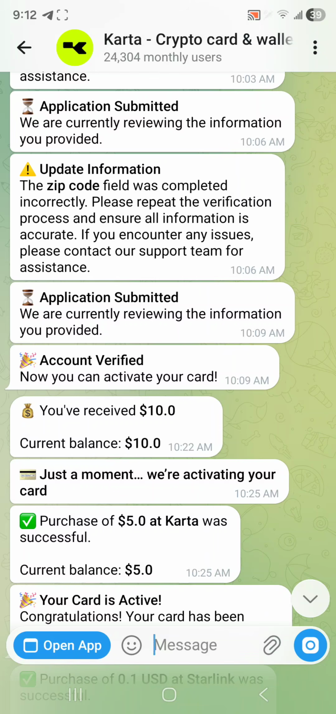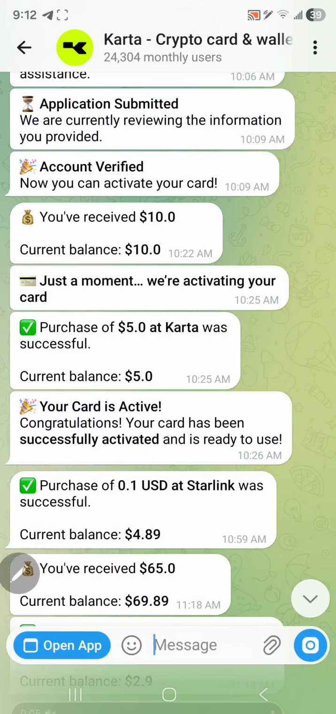Account verified. You can see here, account now active and verified. Now you can activate your card. For you to activate the card, you need to deposit $5. This is $5 at Qatar and $5 remaining from $10. You will activate with $5. Your card is active. Congratulations. And it is ready to use.